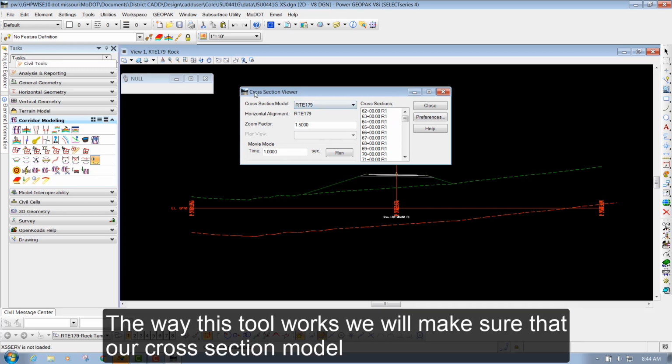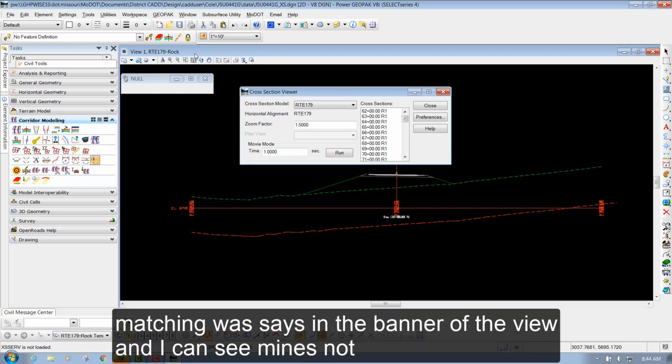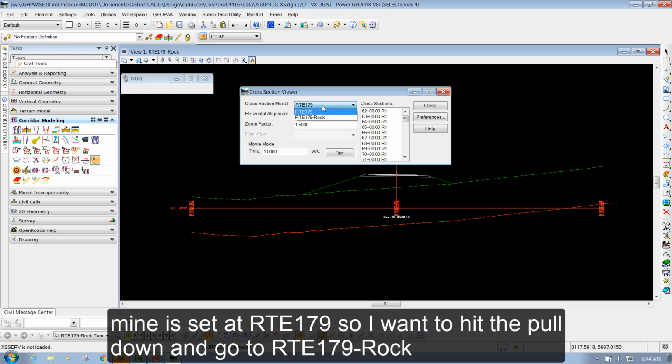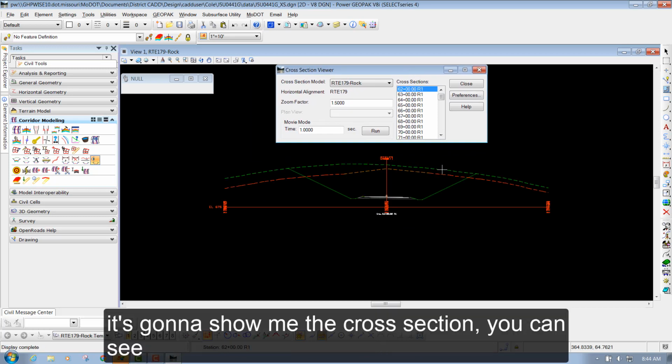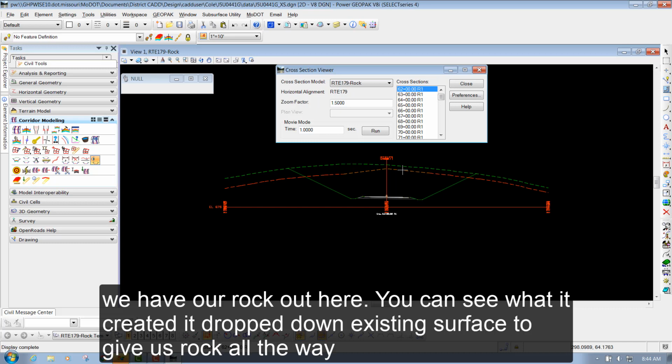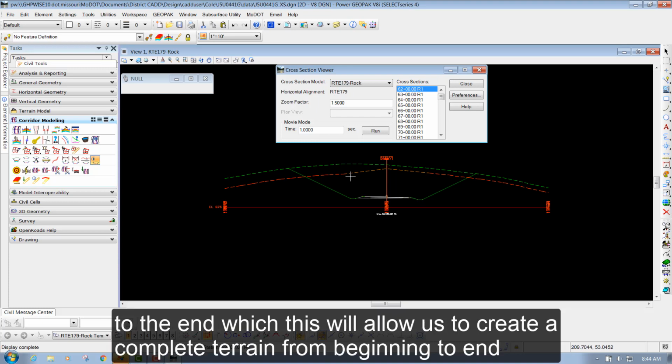The way this tool works is we want to make sure that our cross-section model is matching what it says in the banner of the view, and I can see mine's not. Mine is set at Route 179, so I want to hit the pull down and go to Route 179-rock. Now this tool will work with this model. If I hit 62, just a single left click on it, it's going to show me the cross section. You can see we have our rock out here. You can see what it created. It dropped down the existing surface to give us rock all the way to the end, which will allow us to create a complete terrain from beginning to end.